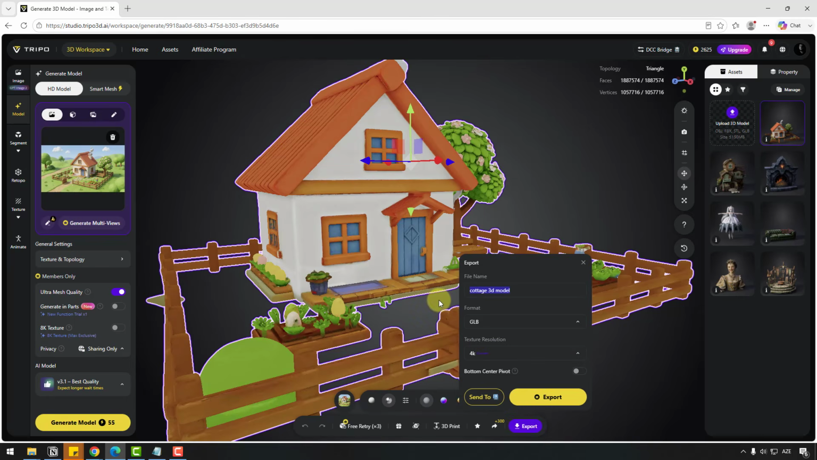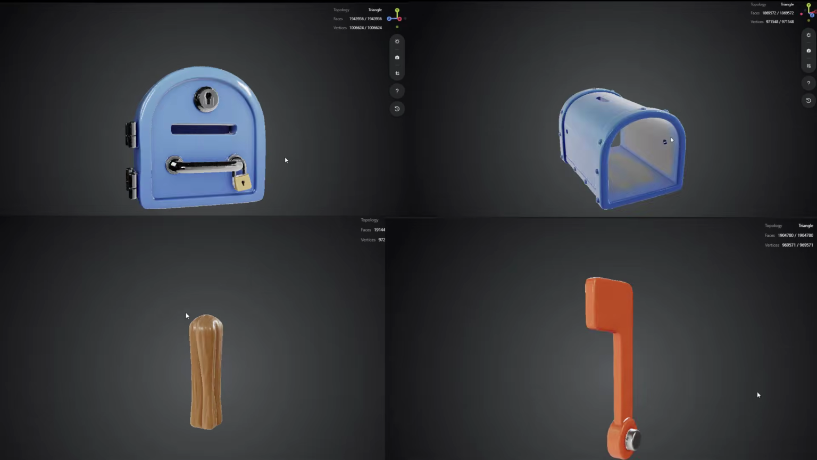Right here, the house. If you use After Effects, you can choose GLB. I will use Elements 3D and let's choose OBJ. Let's enable bottom pivot and click export. I will use these same settings for the other images to generate 3D models. Let's do this fast.